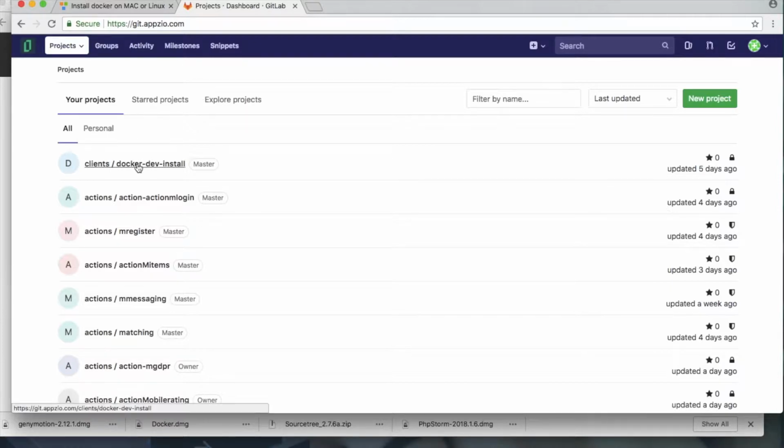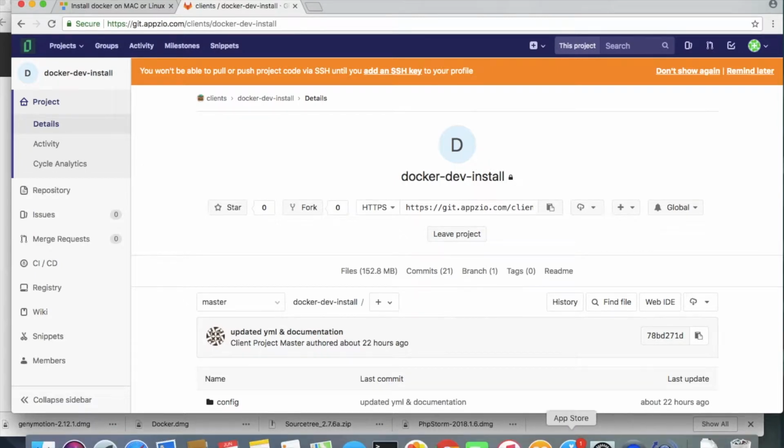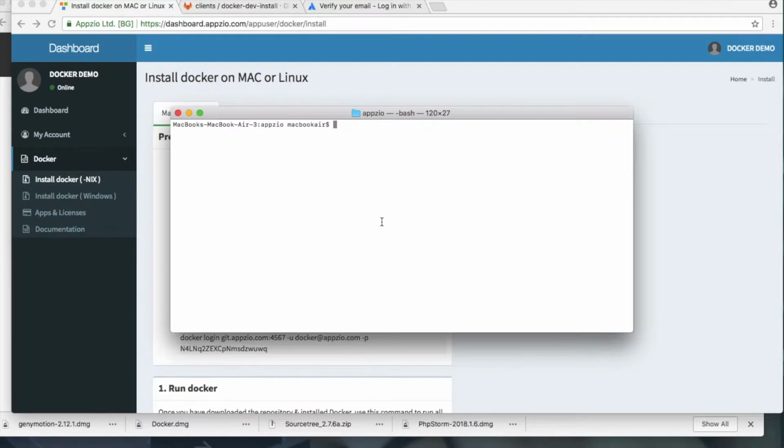Now we're interested in this particular repository, which is the development installation for the entire Docker setup. So once we have Git enabled here on the command line, we will go ahead and pull this repository and see the steps forward from there. And we now have the Git command line tool available.